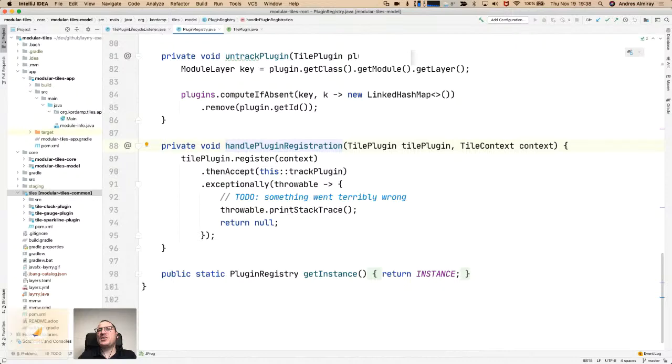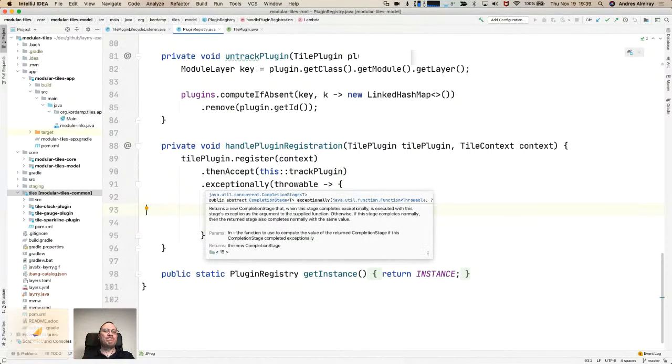It's going to register, which returns the completion stage. If it's successful, that means the plugin was successfully started and attached to the UI. So I'm going to keep track of this. If I don't do this, then if I receive a remove event, I might not be able to pinpoint the exact plugin, and I may have a memory leak. If the registration had any errors whatsoever, which anything could happen, then it's going to throw an exception. Well, actually, it's going to print out an exception. We will use that exceptionally method from the stage.